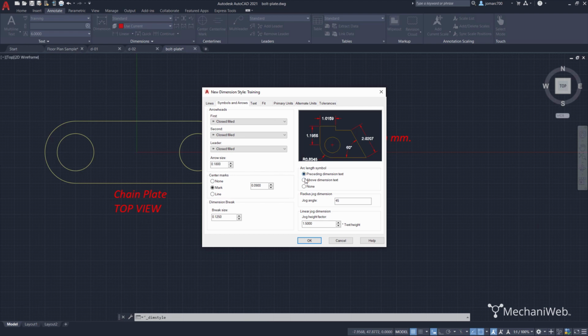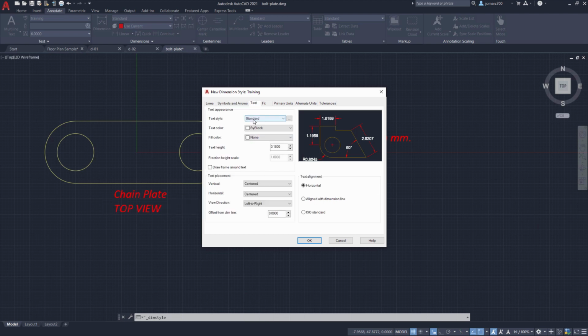For the arc length, I prefer preceding dimension text. And for the center mark, I prefer having that mark. Let's move forward to text. Under text style, let's select what we created a while ago, which is training.